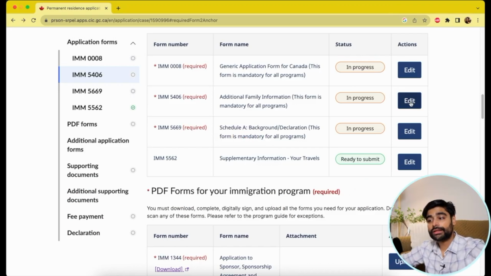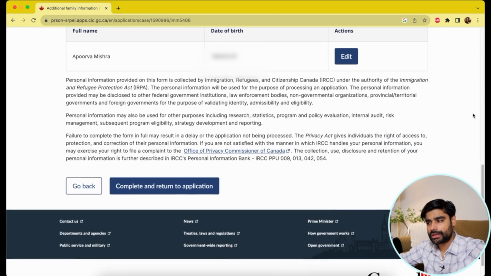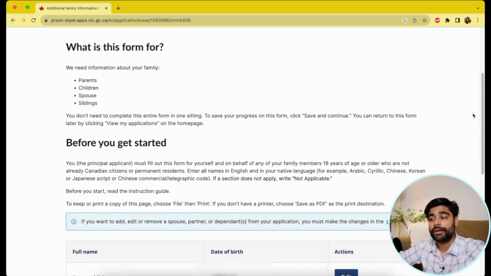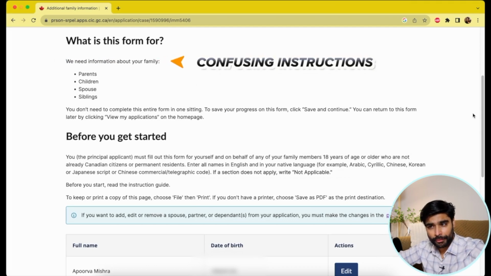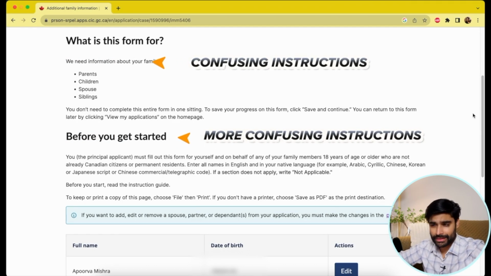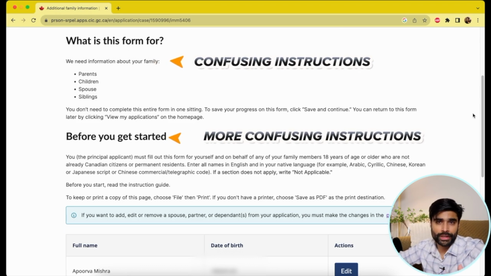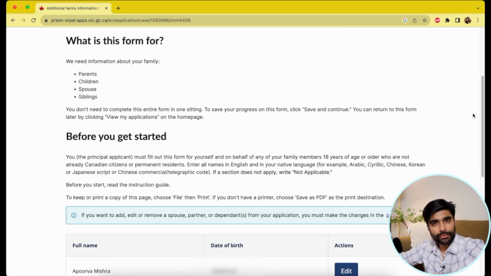So opening this, you'll get to the basic introduction page, which gives you instructions on who this form is for. And instructions for this form can get pretty confusing because here up top, there's a different set of instructions, and down here is a different set of instructions, and these two instructions can often confuse applicants. So let's break these down and it will become clearer.